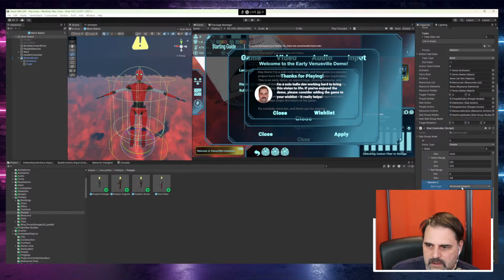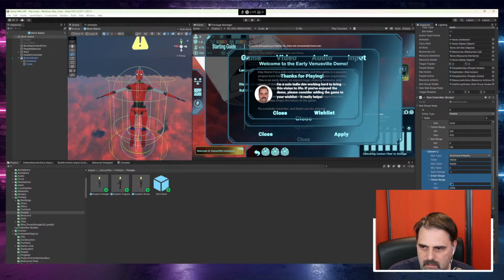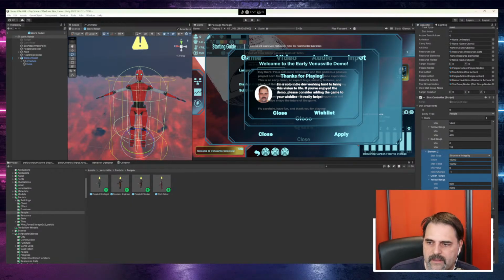So structural integrity shouldn't be an issue for a long time, because that leads to ultimate destruction of the robot. And then maybe it goes yellow when you are under, let's say, 2000. When it reaches 2000, it goes yellow, so you know the robot will not last long. And then under 600 it goes red, so that will be the structural integrity.